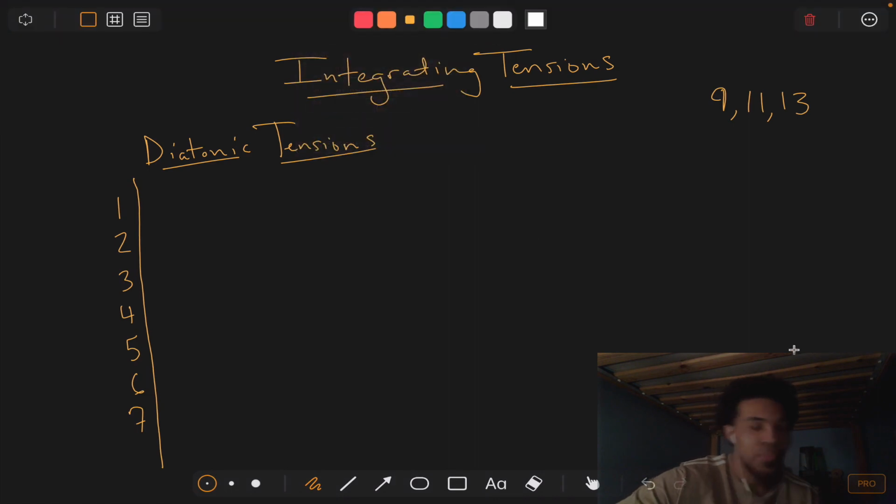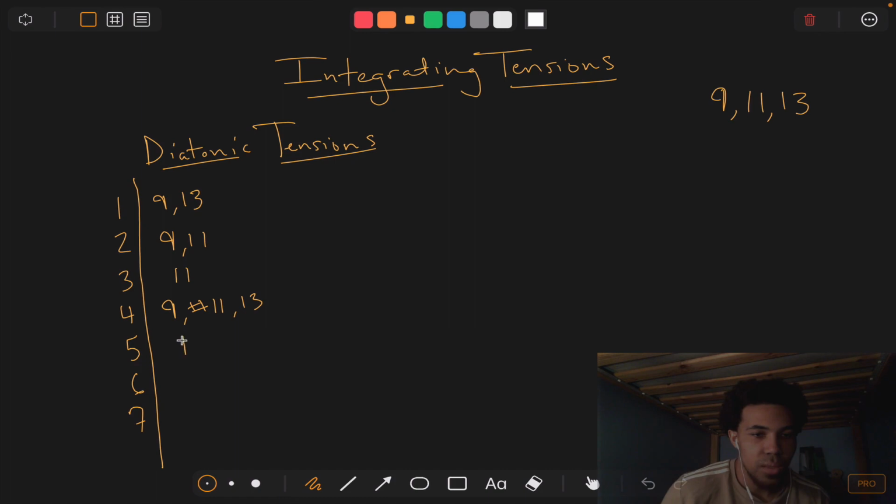Cool. Okay, great. So these are the tensions that go with each of the diatonic chords. For 1, we have 9 and 13. Okay? For 2, we have 9 and 11. For 3, we have 11. For 4, we have 9, sharp 11, 13. For 5, we have 9 and 13. For 6, we have 9 and 11. And then 7, we have 11.